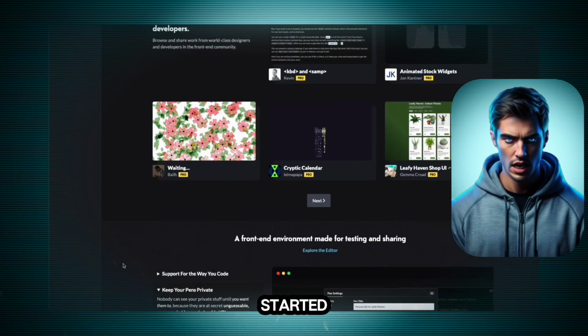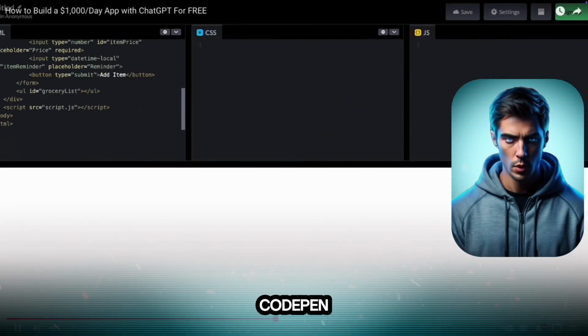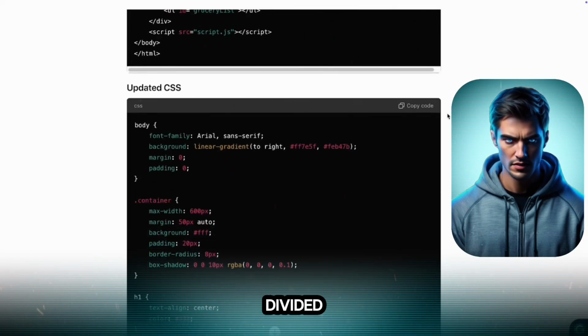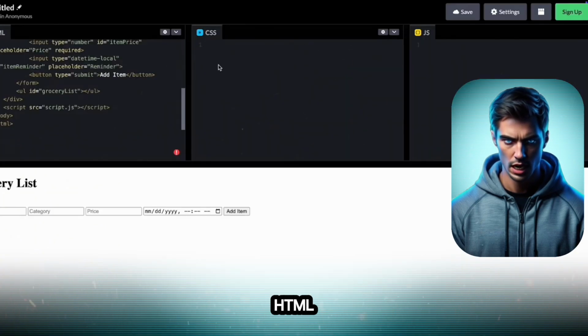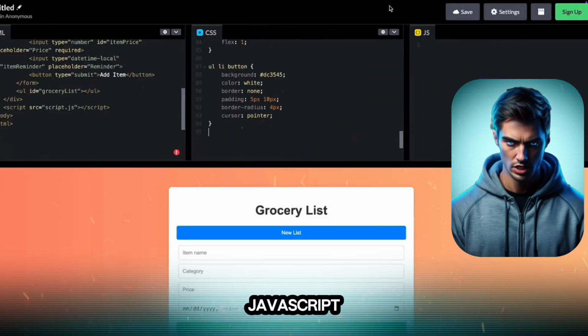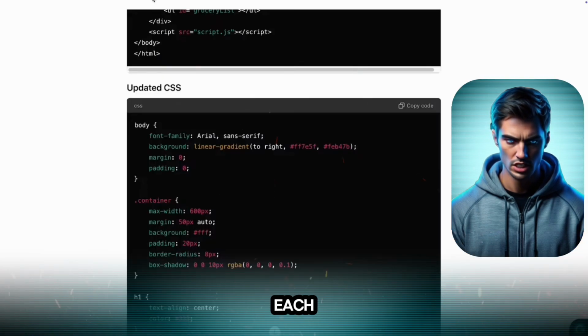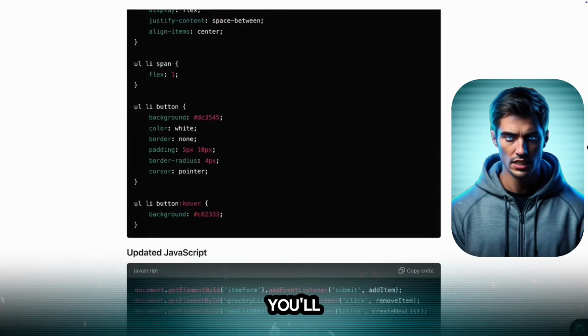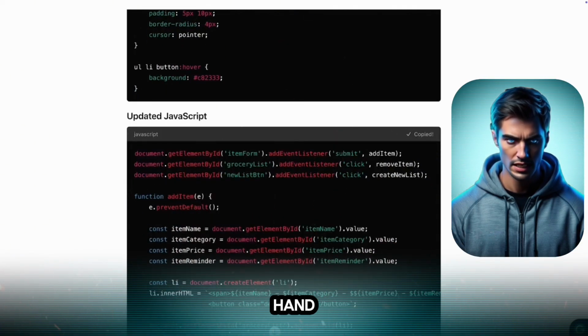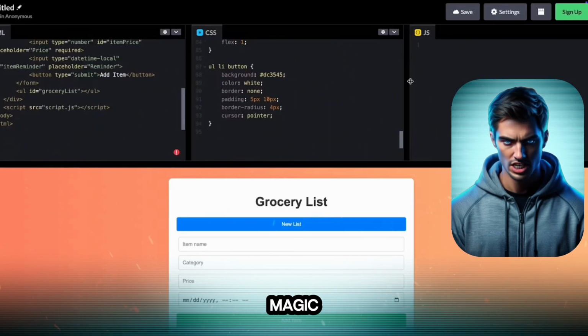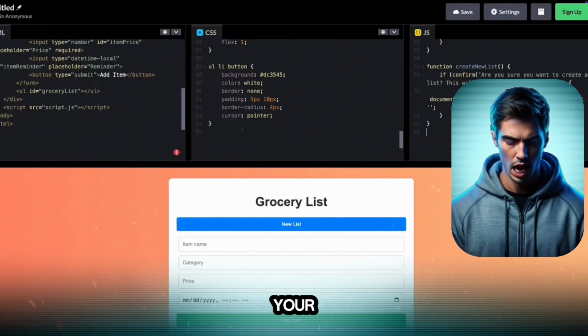To get started, create a free account on CodePen. Once you're in, you'll see a workspace divided into 3 panels for HTML, CSS, and JavaScript. Copy and paste the corresponding code from ChatGPT into each section. As you do this, you'll see a live preview of your app on the right-hand side of the screen. This is where the magic happens. You'll actually see your app come to life.